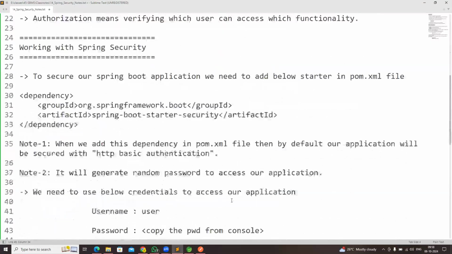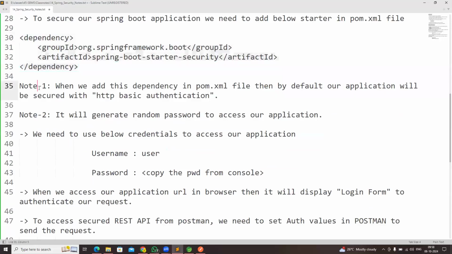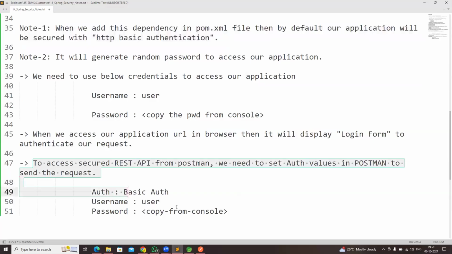Guys, are you clear with this as of now? How to add security for our project and what will happen when we add this dependency in the pom.xml? How to access a secured REST API URL from the browser? How to access a secured REST API URL from the Postman? Are you clear with this concept?